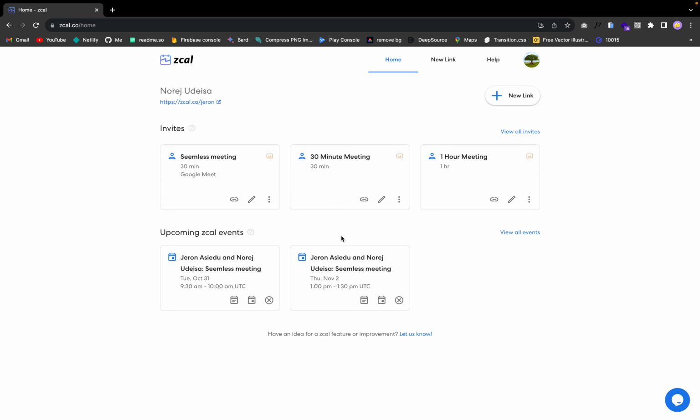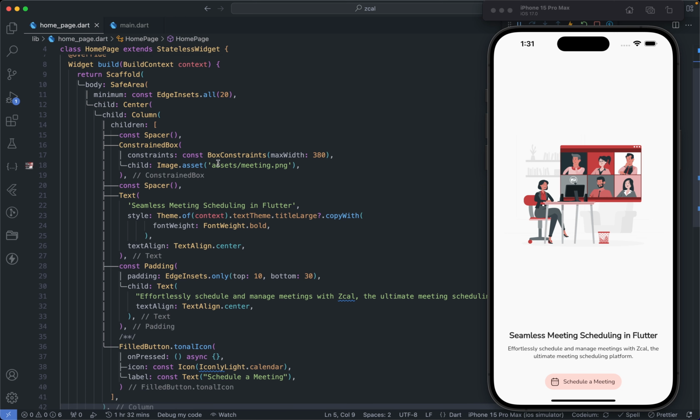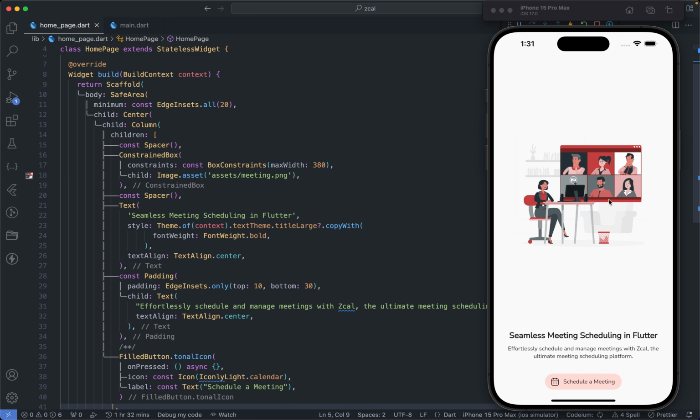Now let's get right into the video and look at how to implement this from scratch. Here in VS Code, I have a simple Flutter app, and in the home page of my app, what I have is just this UI over here: an illustration, a text, and a button. For now, when I tap on schedule meeting, it does nothing.